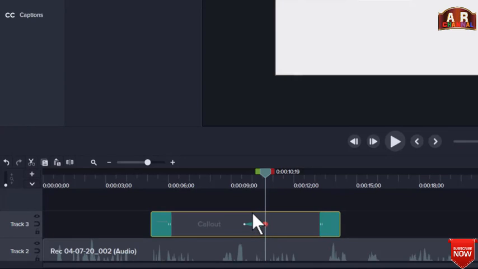So the way animations work in Camtasia is this. When the playhead hits the tail of the arrow, the animation begins, and then as the playhead goes along the body of the arrow, the animation happens, and then it ends right at the head of the arrow. What's neat about animations is you can actually change how fast or slow they happen by clicking on either end of the arrow and dragging that animation out or shortening it up.